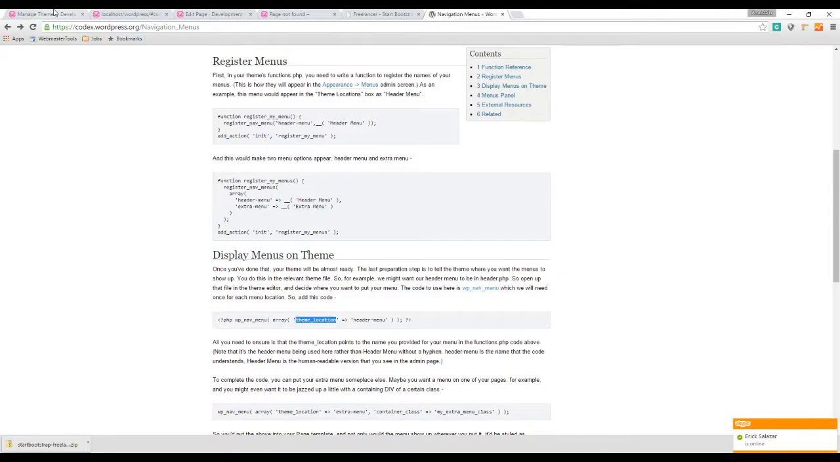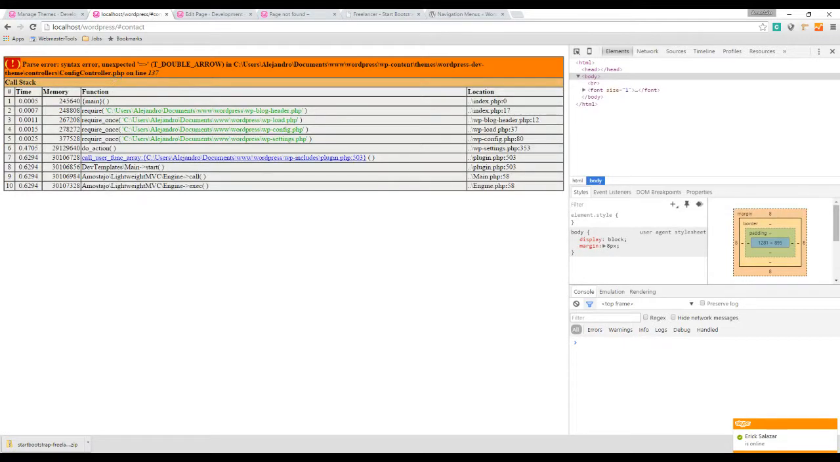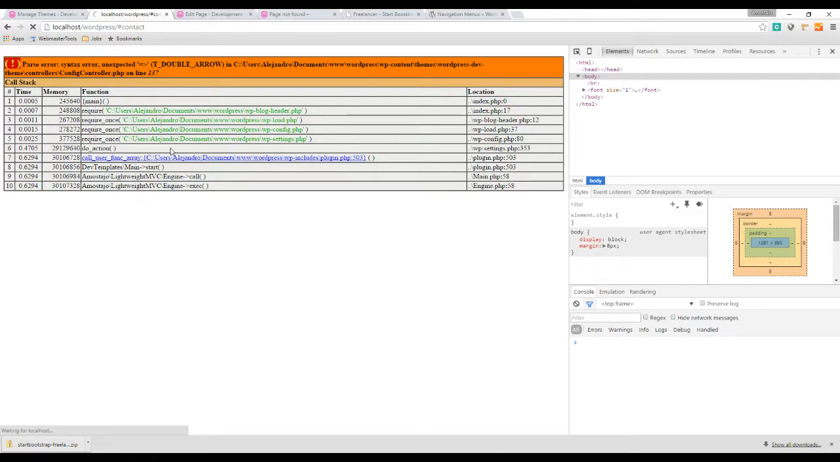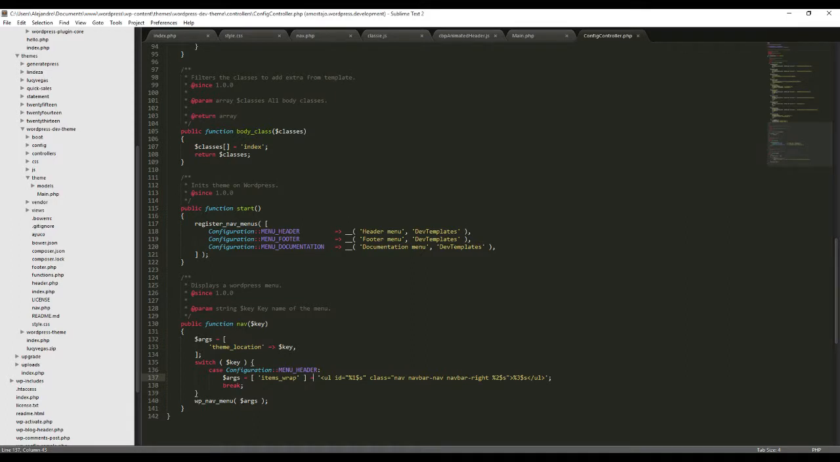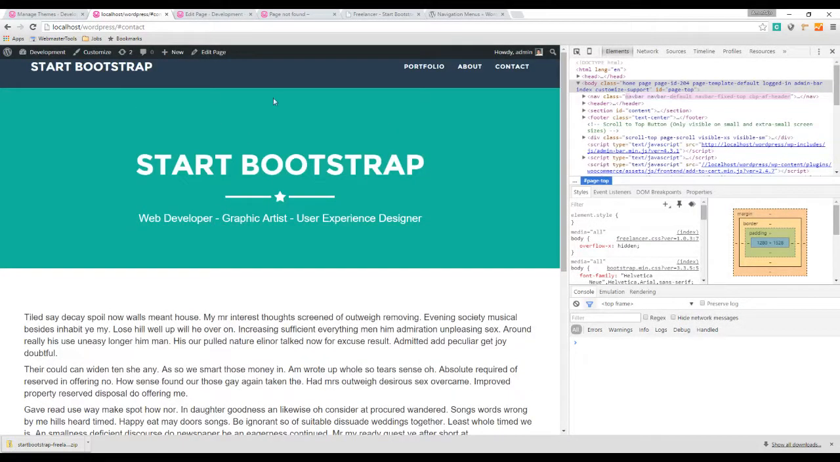Let's see. So if I come here and refresh this, will I get an error? Yes. Unexpected on line 137. Oh yeah, it should be equals. Okay, so refresh this. Unexpected on line 100. Why? Oh, I see why. Okay. Let's refresh this and voila. Now let's check if this is working properly. So if I go to menus here.